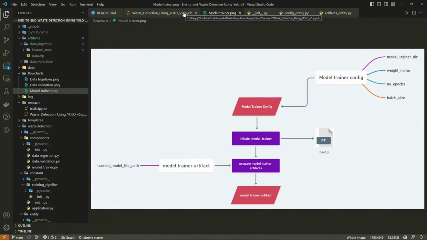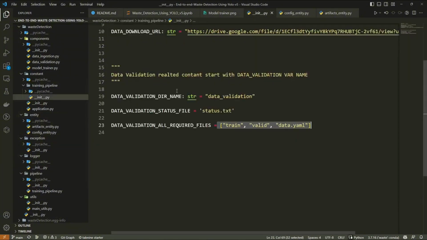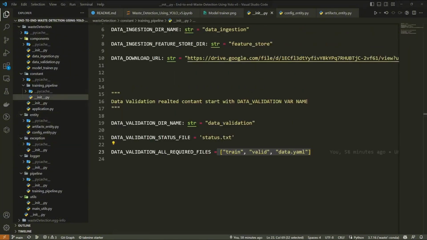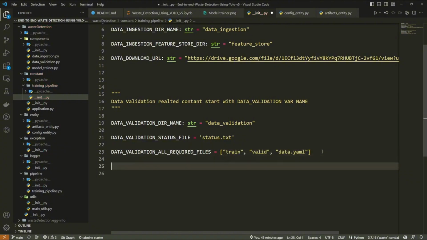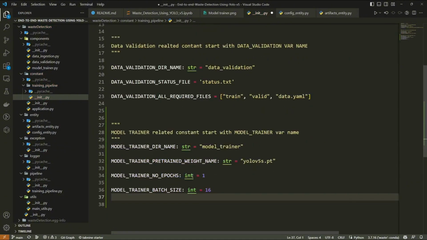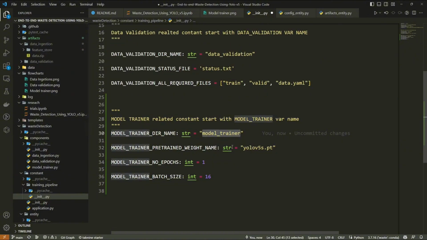Now first of all, I will prepare the constants of my model trainer. So let me open my constant. This is the constant file. I already prepared this model trainer constant, and the same technique I will be using here also. Basically, inside artifacts, it will create one folder called model trainer. Inside that, it will save the model you will be training. And this is the weight name. I will be using the YOLOv5s model, as I already showed you in that notebook experiment.